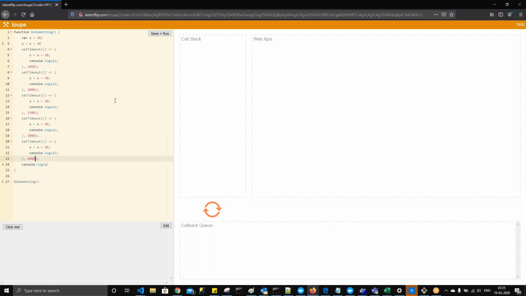What would happen is your compiler will start with line 2. Your call stack takes up this entire script and starts executing it, starting from doSomething. It goes to line 2, where there is a variable a equal to 10, then a equal to a plus 20. Then it encounters the first setTimeout on line 4. As soon as your main thread sees a setTimeout request, it will trigger a background thread in order to have a counter for 1 second.